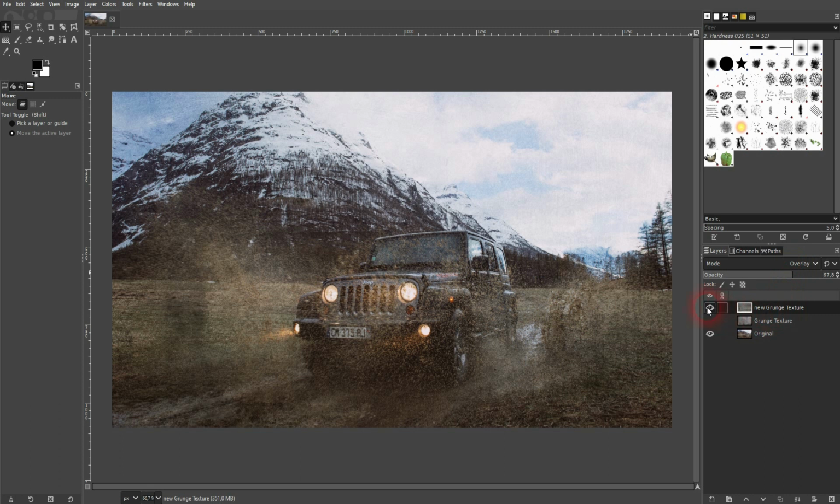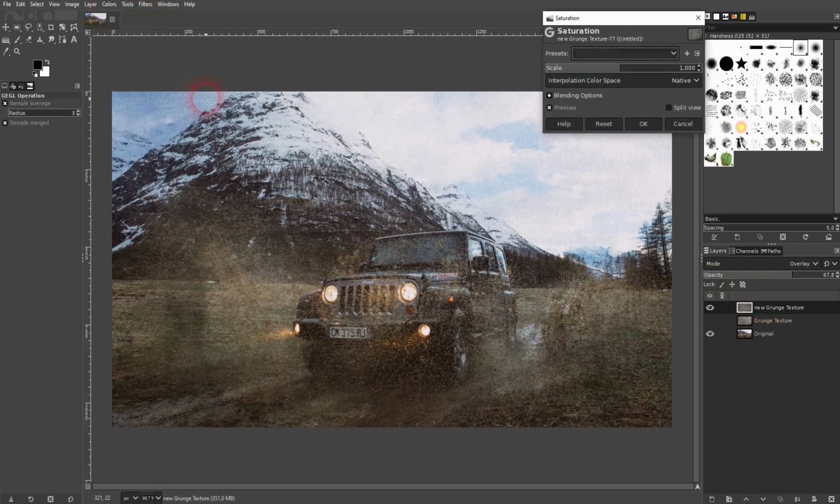One additional tip, if you use a colored grunge texture, just go to colors and use saturation right here, and then go down. In my case, I've used black and white, but still I want to go down to zero. And then I confirm, we are okay.